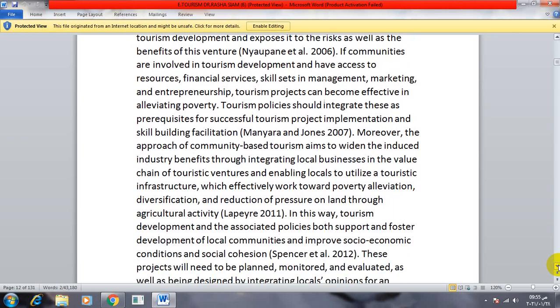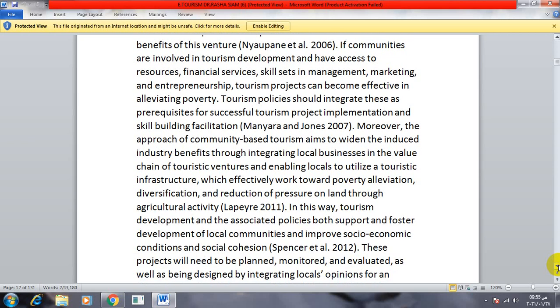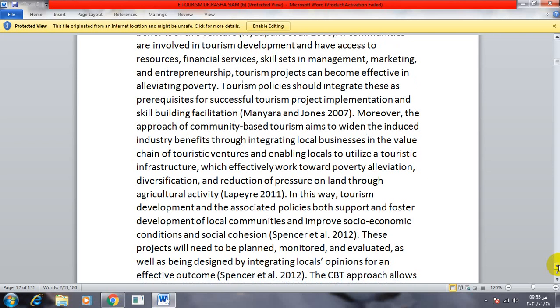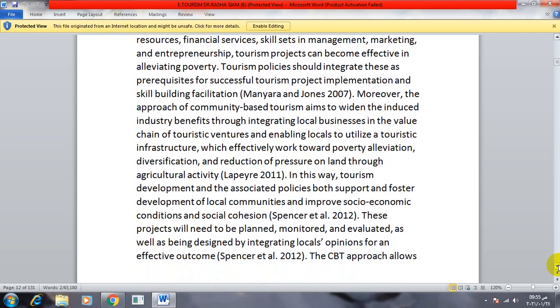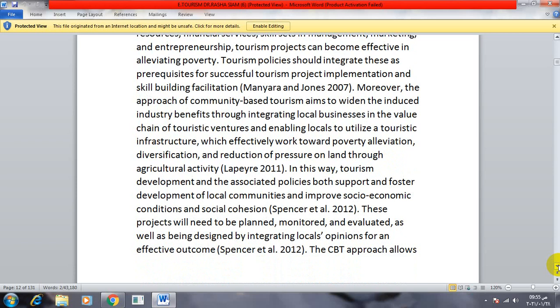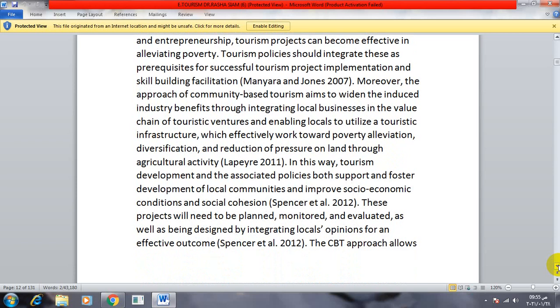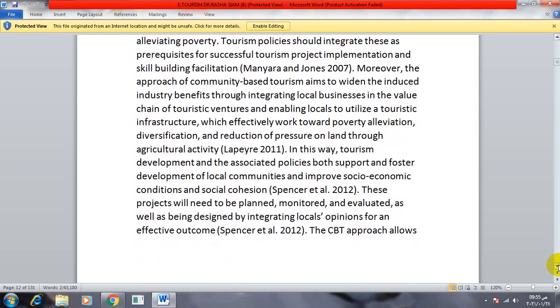In this way, tourism development and the associated policies both support and foster development of local communities and improve socio-economic conditions and social cohesion. These projects will need to be planned, monitored, and evaluated, as well as being designed by integrating locals' opinions for an effective outcome.